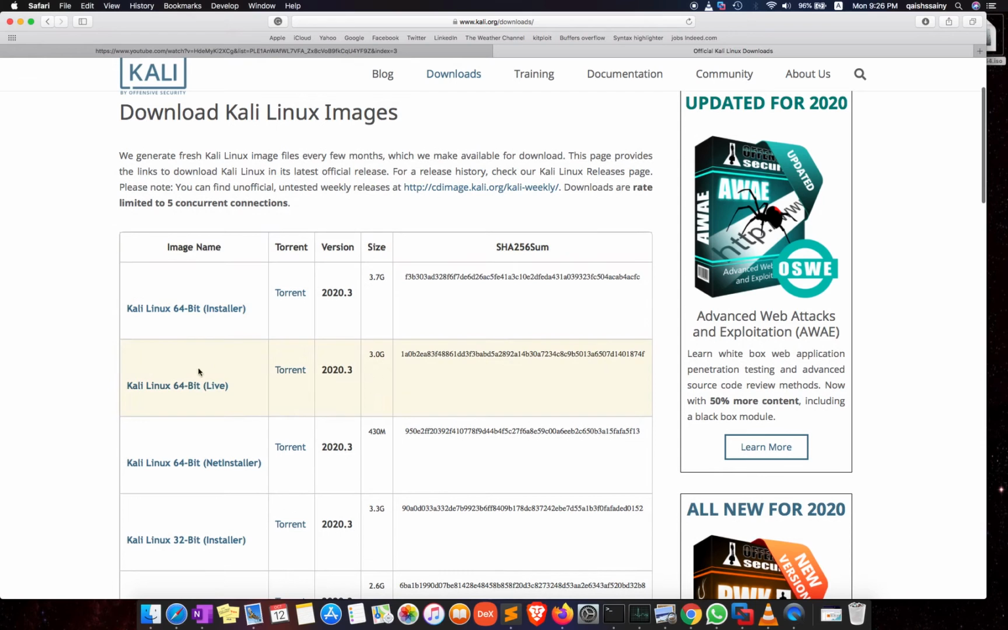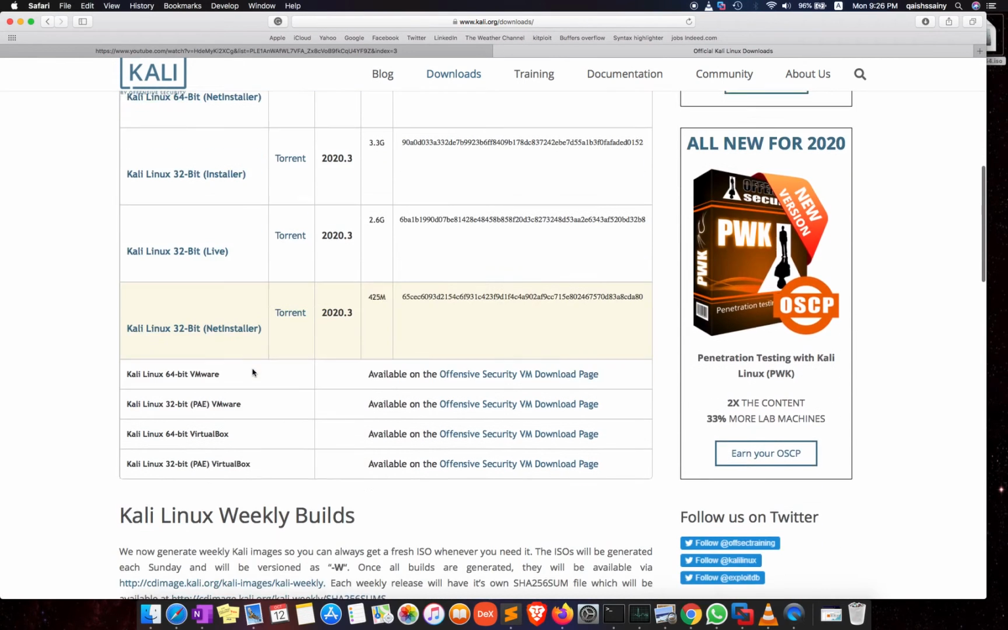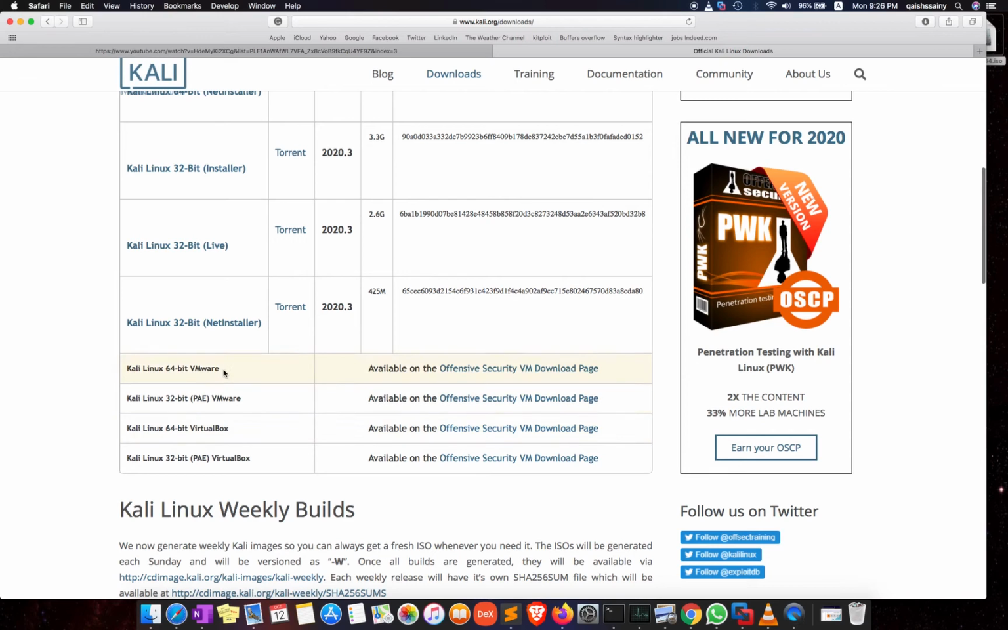So if you want to install Kali Linux from scratch, you need to download this file. Or if you want the VM image, you can just open it and use it directly. You can download this from this section.